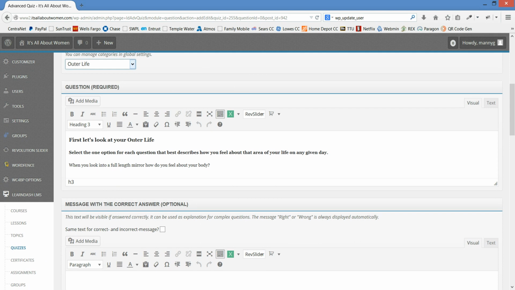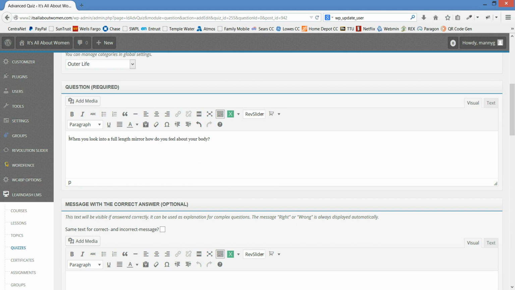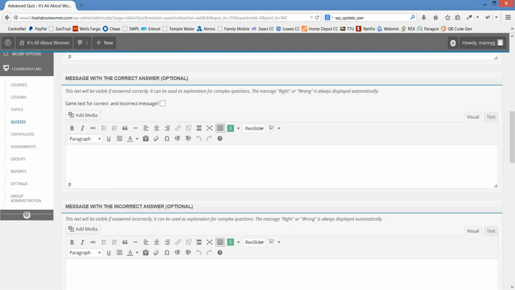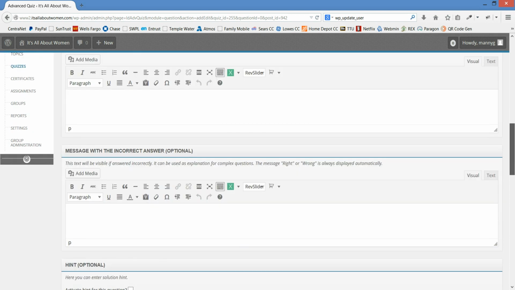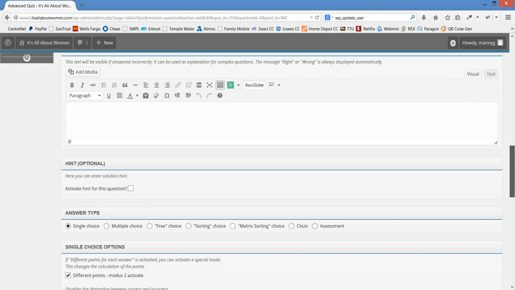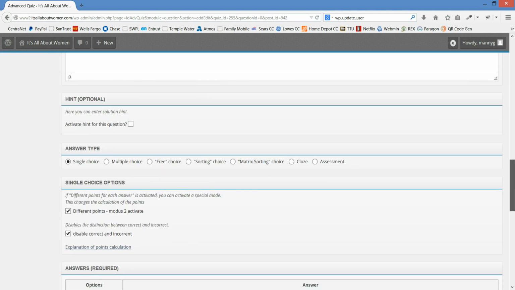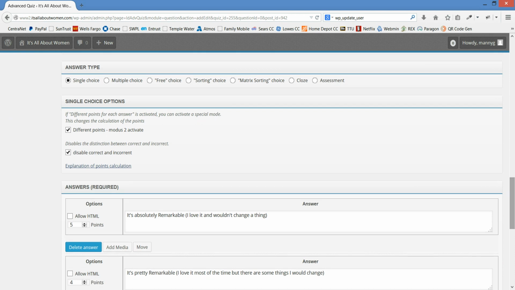Okay, so here's the question. So you'll word the question. This one I added some content above it because it's actually a section, but a regular question you would just put in the question like so. You can put in messages for correct and incorrect answers, but since we're doing an assessment again, we're not using correct or incorrect answers. So we're going to do an answer type, single choice.